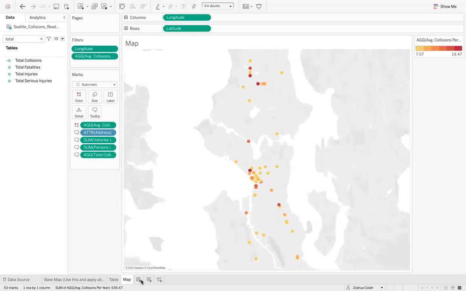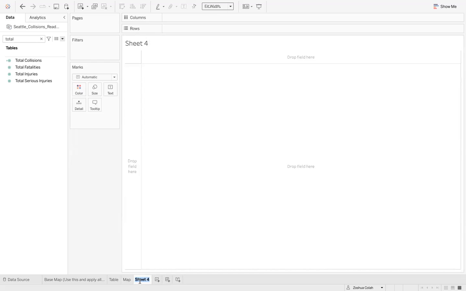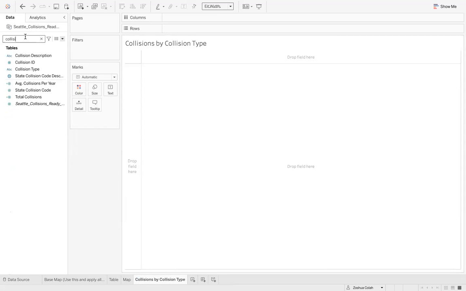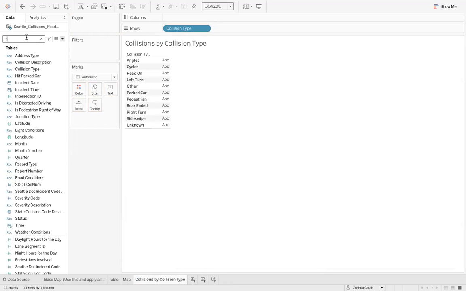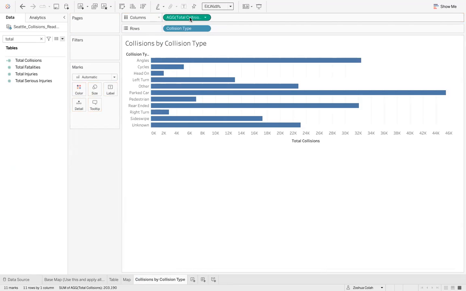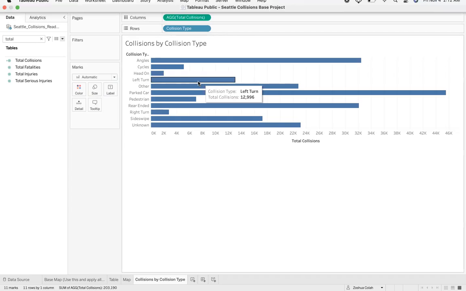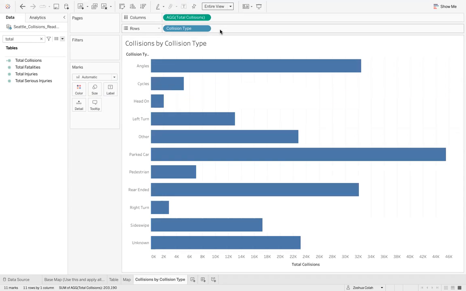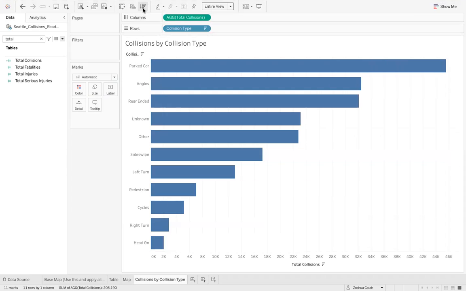So to get started with that, come to the bottom bar, create a new worksheet, and we're going to call this collisions by collision type. Okay. So I'm going to now come to my left panel, and I'm going to search for the collision type column or field per se. I'm going to drag the collision type field into rows, and then I'm going to search for total collisions and drag that into my columns. Okay, so now we can see the total collisions for each collision type. And next, we're going to say we want to make this an entire view, so it occupies the entire space available. And then we want to sort this in descending order so that it's easier to read.